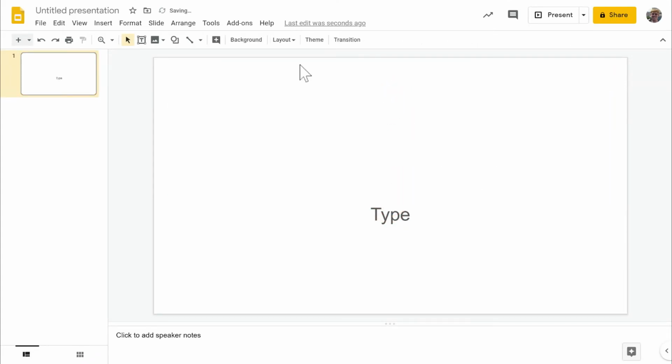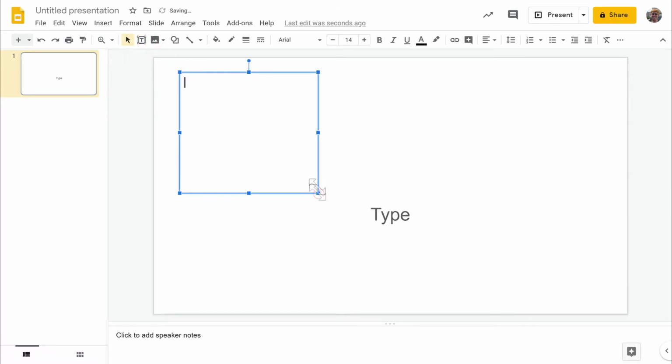And if you want, you can go up and choose a text box to make your own place for text to go. So this is really flexible and versatile.